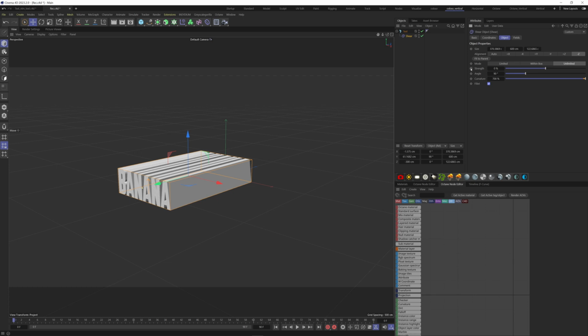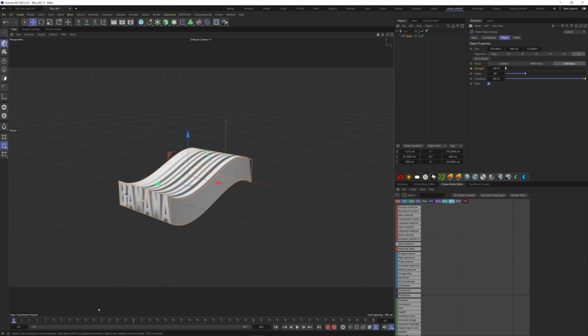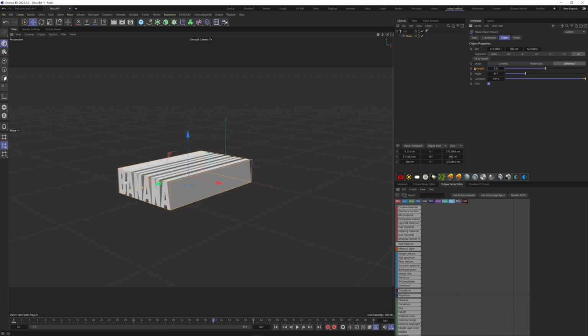Next, we want to animate the strength. At frame 0, put the strength at minus 100%. Go forward to frame 50 and put the strength at 0. Finally, go to frame 100 and put the strength at 100%.